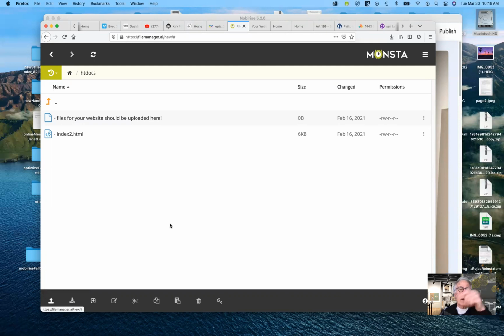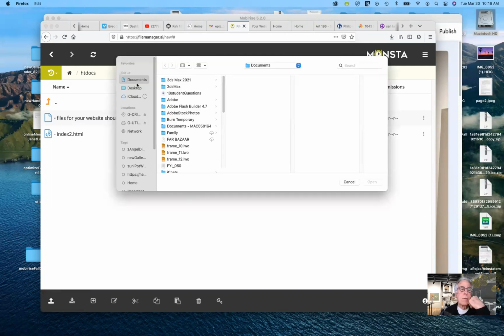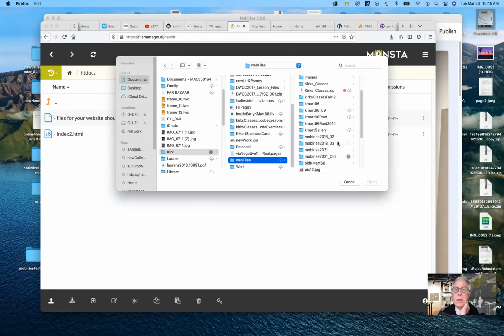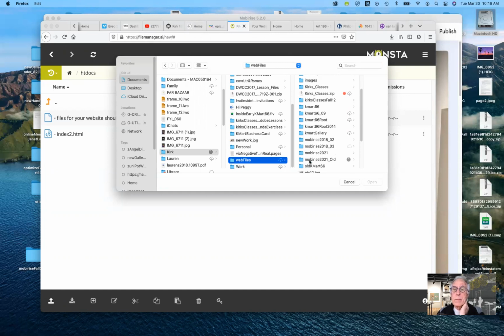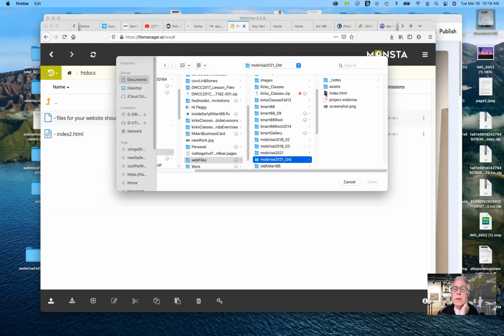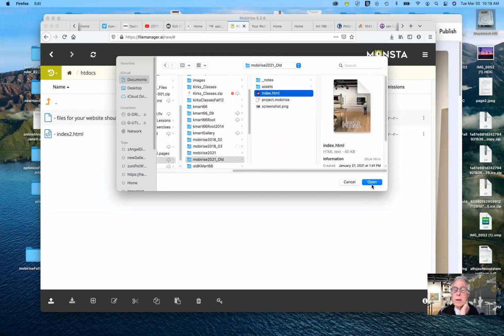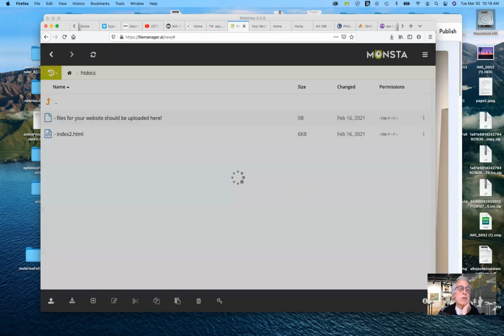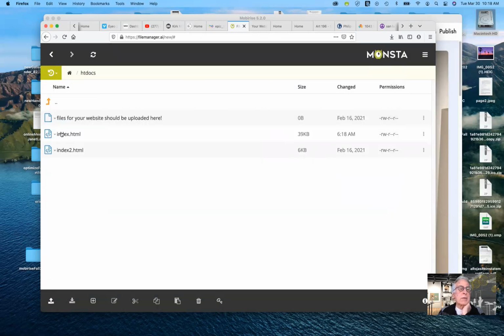And now I have to go back to my root folder. So remember, we go into docs, we go into Kirk, we go to web files, and we go to, where is it here? It is, there we go, the old one. And here's the index.html. So I will select it and I will open it. Okay. And now it's transferring the file, and there it is, index.html.